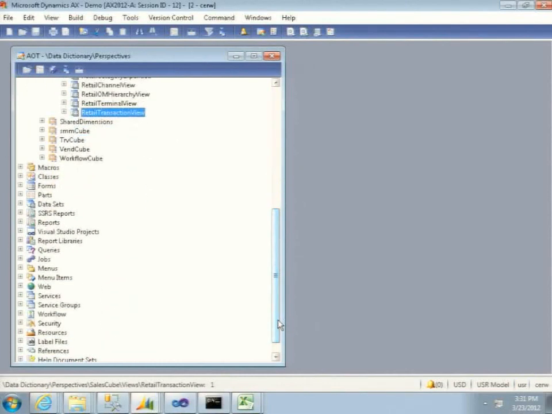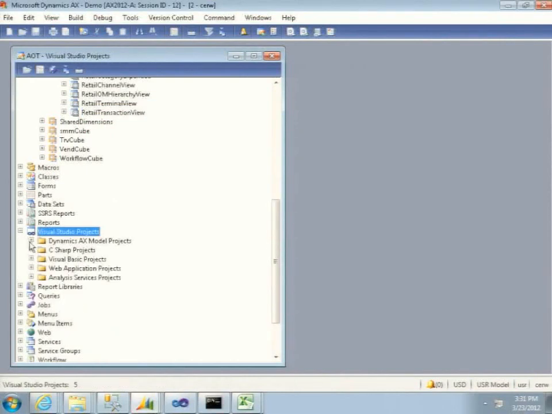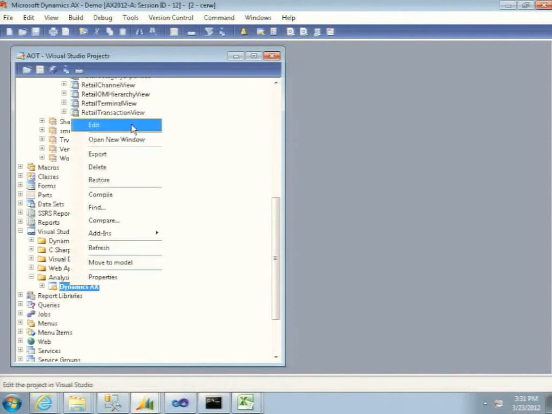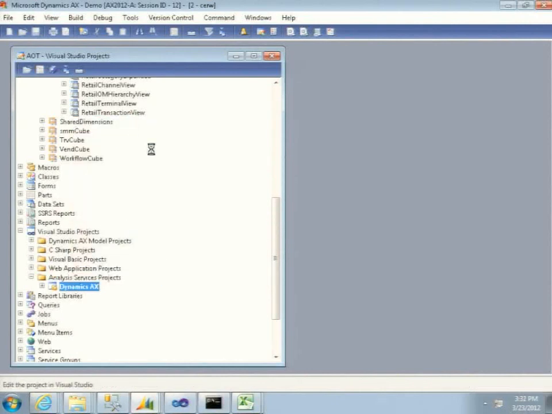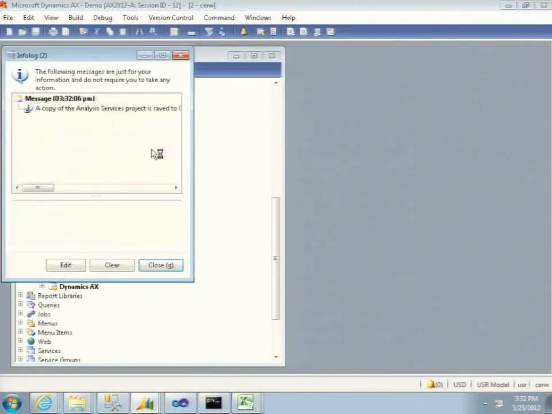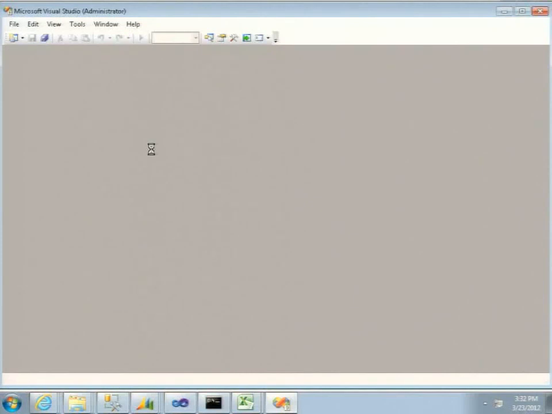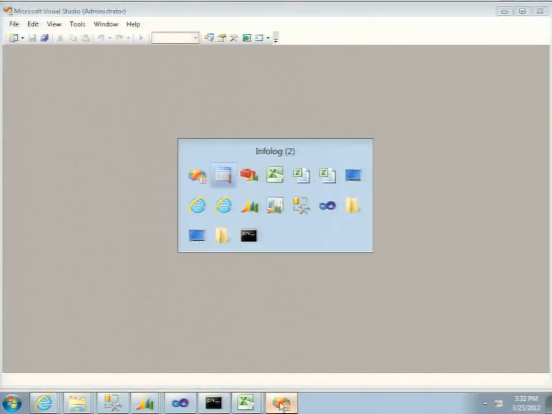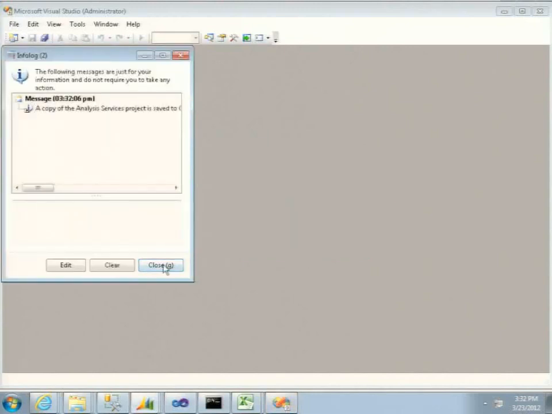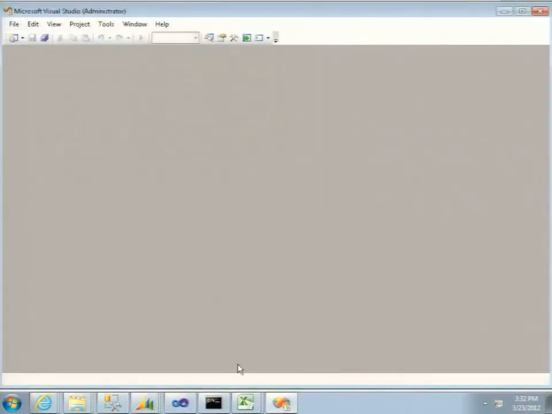You go to this Visual Studio project. You open this in Visual Studio. That's where it's more like the traditional way of defining measures, adding data source, defining measures associated with dimensions. You do that here. It takes a little bit of time to open.